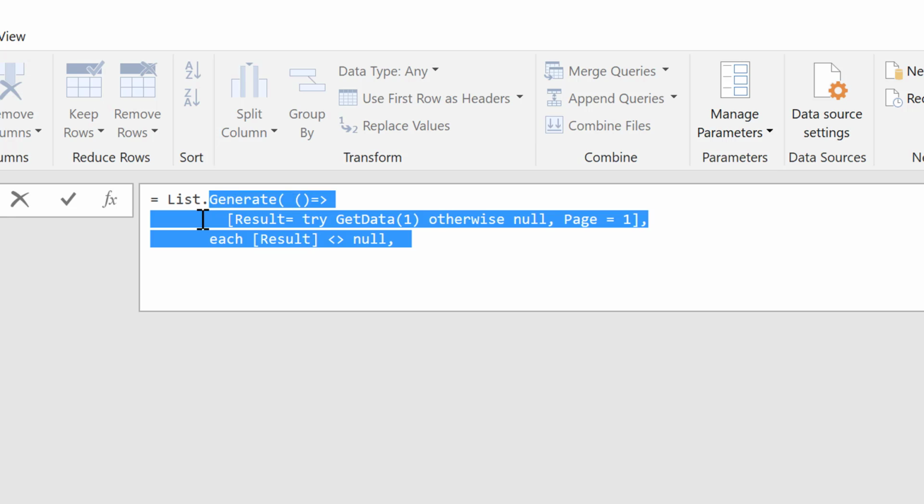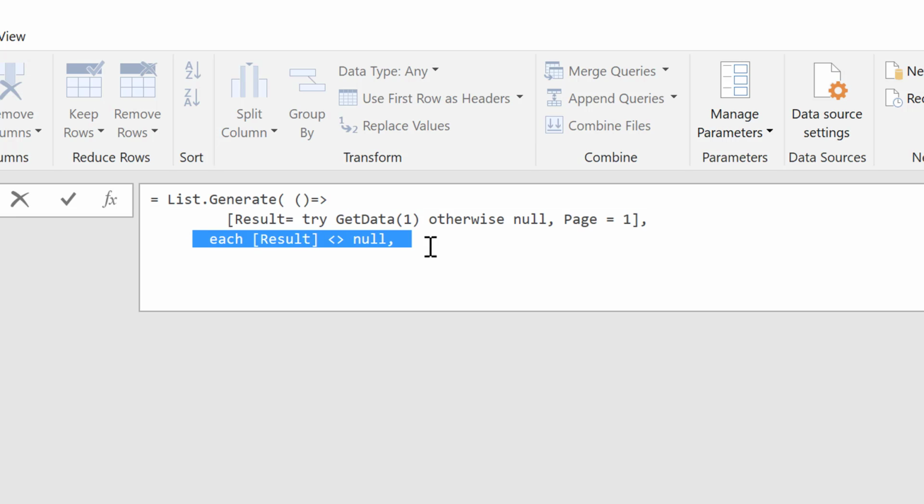Now, this is the condition that we need to meet. This is the do while. The next is actually creating each of the rows of the list. So I'm going to input here that I want to have the result. So for every new row, I'm going to create a new record. The first field of that record is going to be a result.